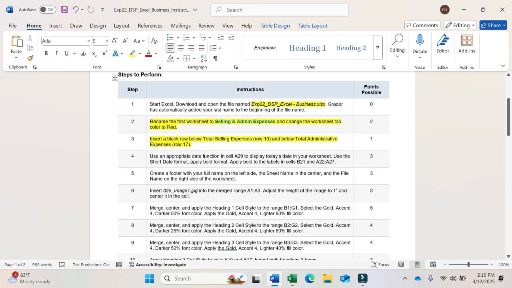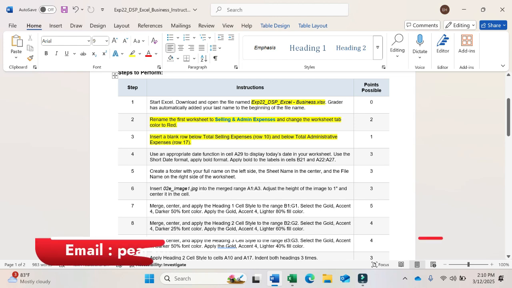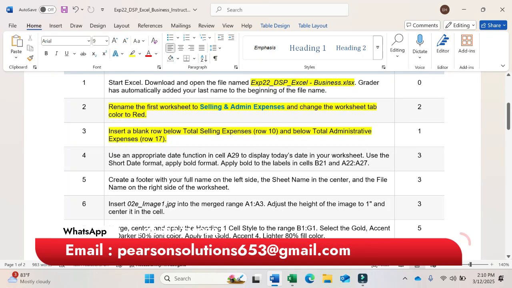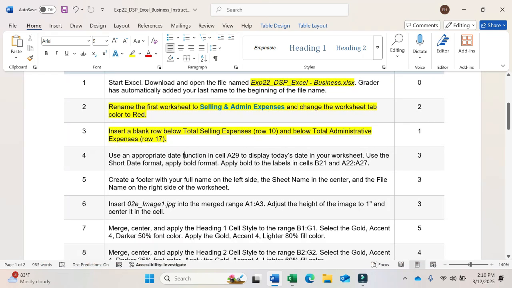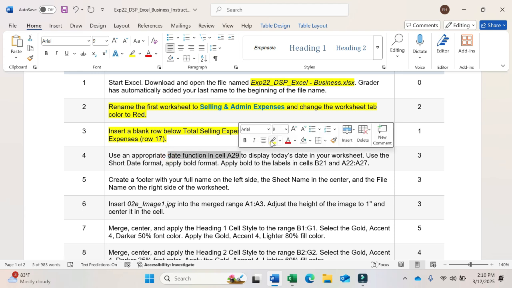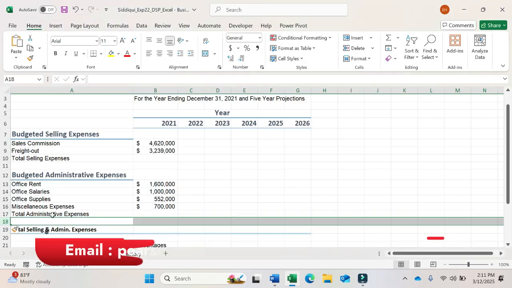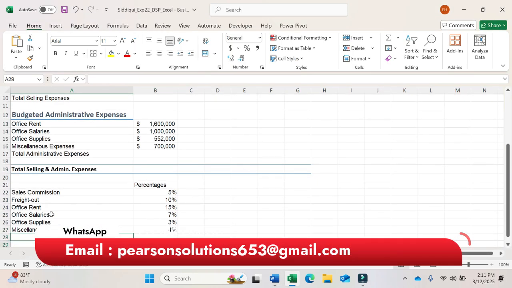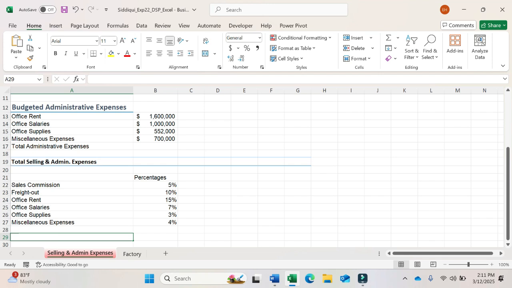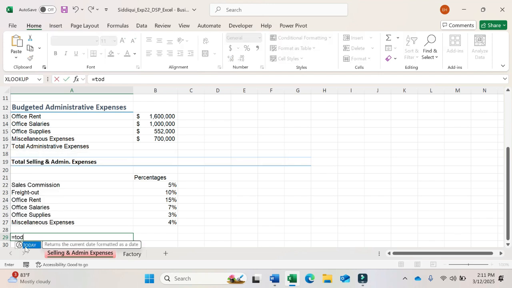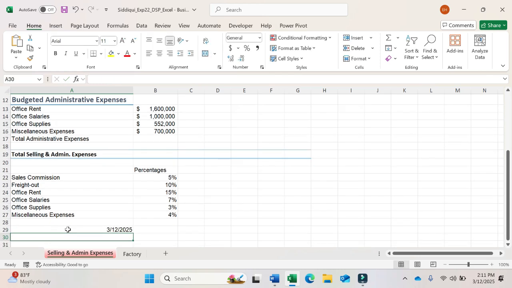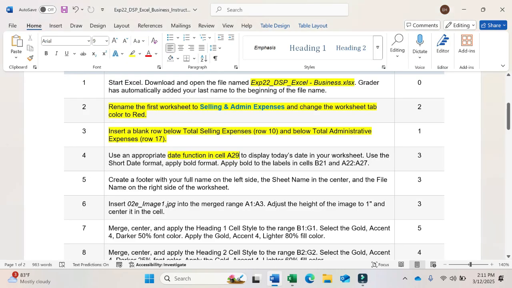So step number 4 is, let's zoom in so we can read it clearly. Use an appropriate date function in cell A29 to display today's date in your worksheet. We have to insert the date function in cell A29. So this is cell A29 and we have to insert the TODAY function. Just close the bracket and hit the enter button. This is how to insert the date.